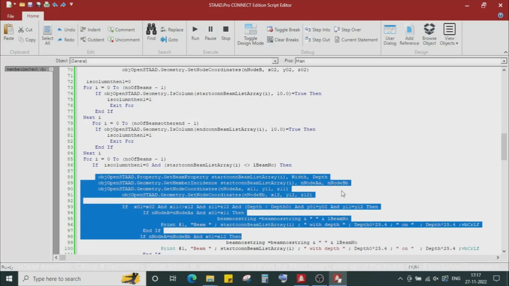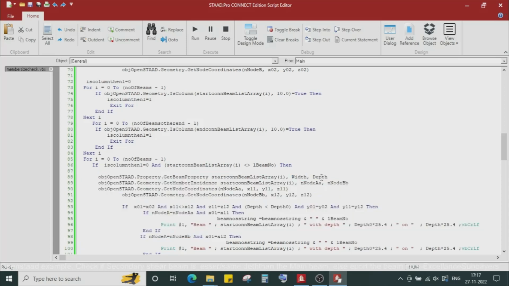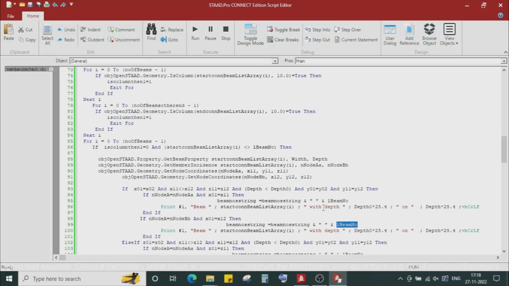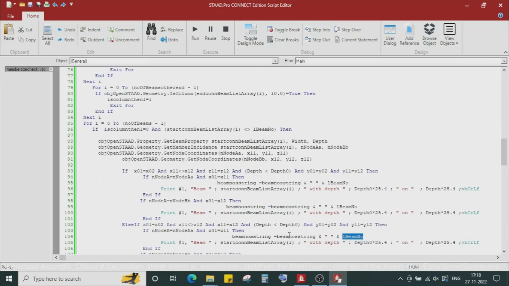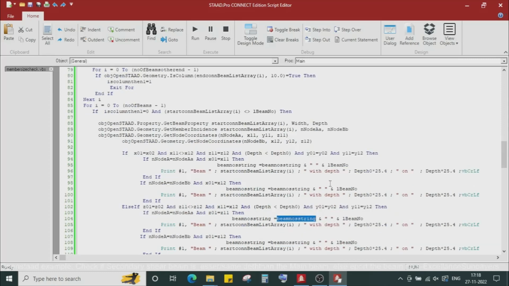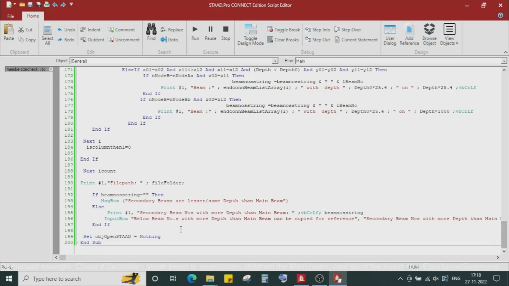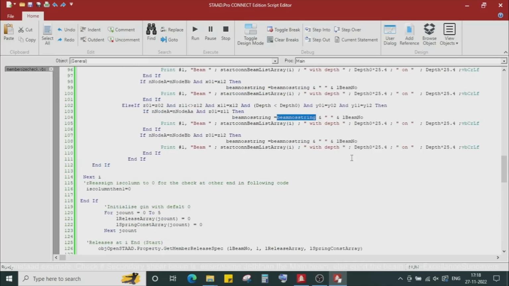This is the code we will be running for the main beams to check their depth. This depth is the depth of the main beam, and this is the depth of the secondary beam. If this equation is satisfied, then we run this. This is a string, and we are appending the beam number to it so that we get the list at the end of the program. The beam number gets added to this string as each beam is processed, so many beams will get processed and the list will get formed easily.